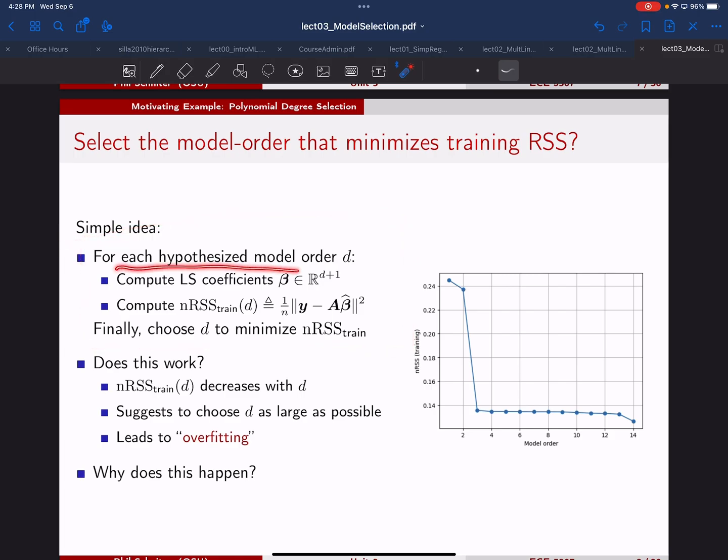For each hypothesized model order D, compute the least squares coefficients. There's going to be D plus 1 of them. Compute what I'm calling here the normalized RSS. So in this unit, instead of talking about just plain RSS, we're going to normalize it by multiplying by 1 over n to control for the size of the data set. And that's going to be more convenient for us in this unit. So that's the idea. Just try different D, compute the normalized RSS, and then choose the one. This is kind of the key point here. Choose the D to minimize the normalized training RSS. So what do you think? Is this going to work?